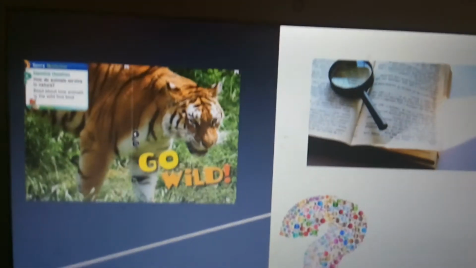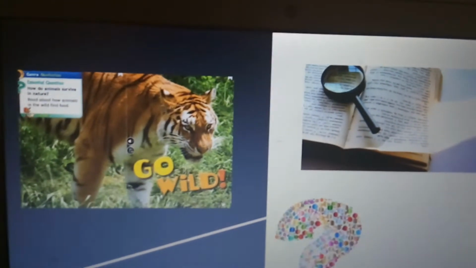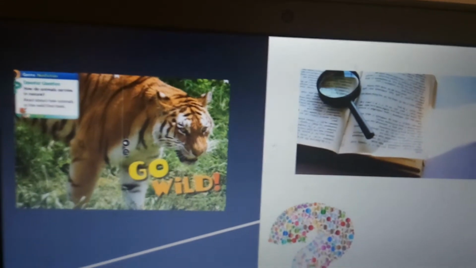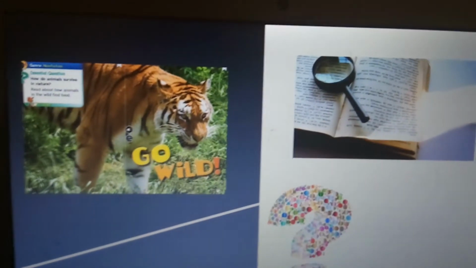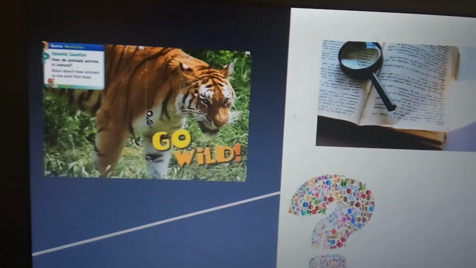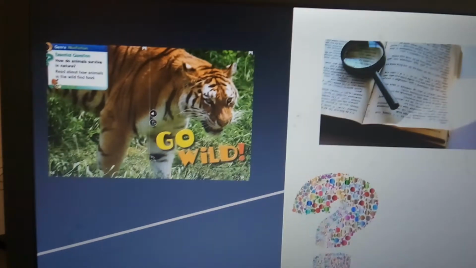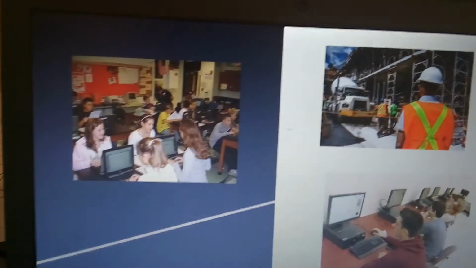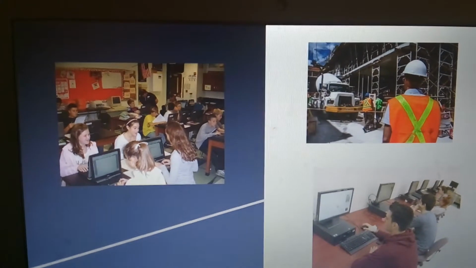Welcome back, everyone. In yesterday's reading session, we read the nonfiction text Go Wild, and our job was to look for key details or important words and pictures to answer our essential question: how do animals survive in nature? Additionally, in this lesson, we also learned why it's important to be able to find important words and pictures to answer a question.